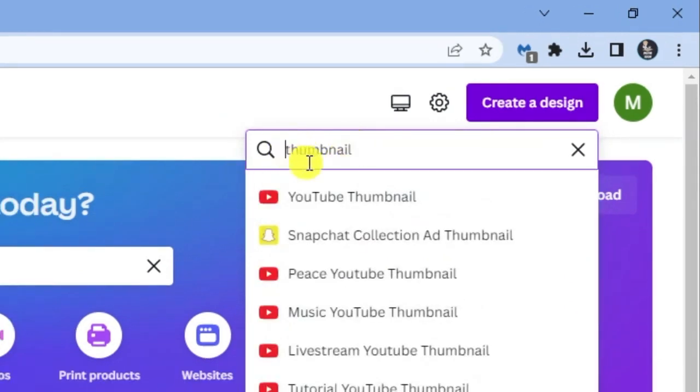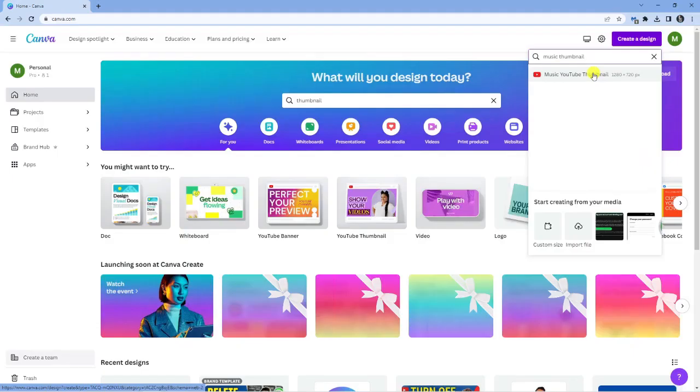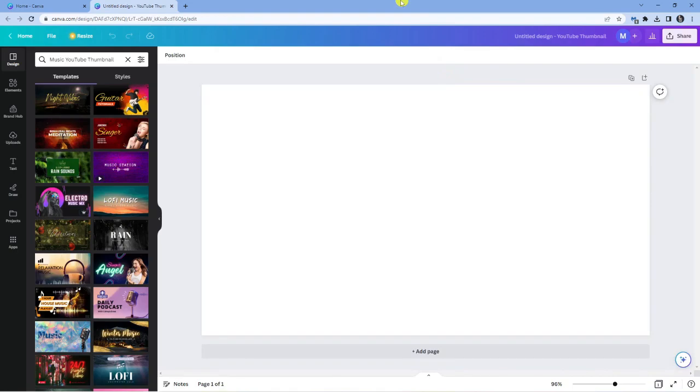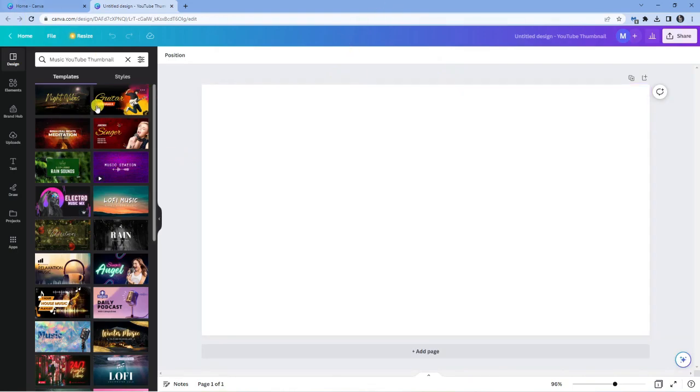So if you want to choose a pre-done template and obviously add your own spin on it, then you can put something like, for example, music thumbnail, and you're going to get a similar result like so. So what you want to do is click onto this, and you'll see what's going to happen. This is going to open up the thumbnail editor. So you can see on the left hand side we've actually got some templates, and in the search box at the top we've got that music YouTube thumbnail typed in up there.